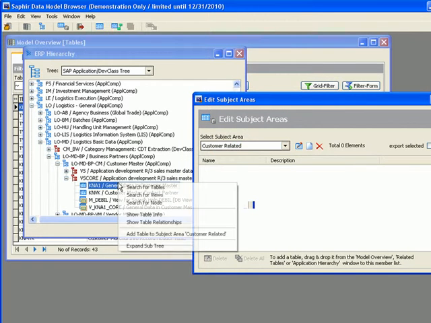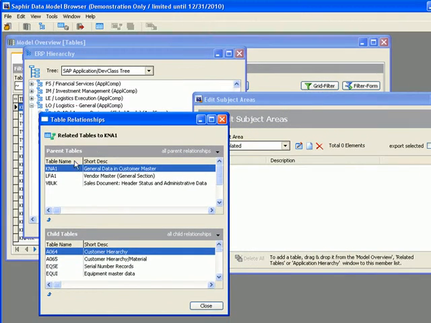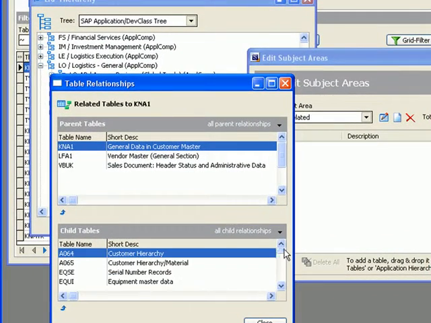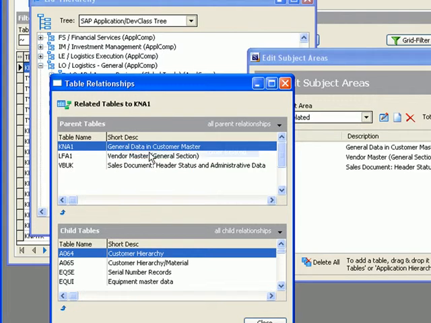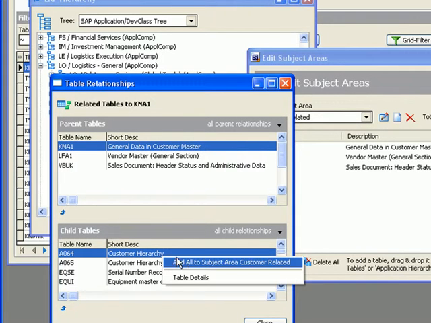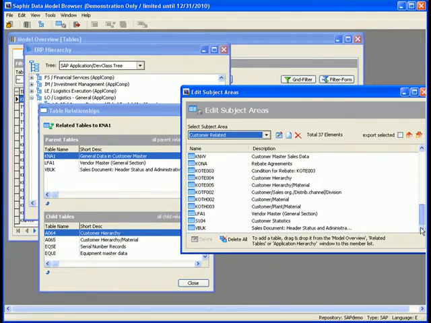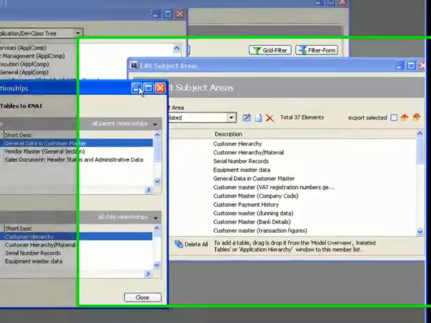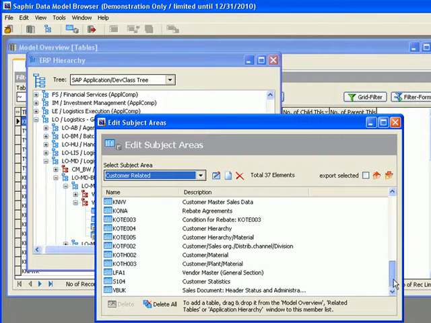But a more useful tool is actually to show table relationships. And now we have this table relationship editor. These are the parent tables, and these are the child tables. There's many of them. And we can actually right click here and add all to the subject area. And we see that all the parent tables have now been added there. And we can add all the children in one shot as well. And now we've added all the parent and child related tables to this new subject area. We could further edit this if we'd like to add or remove any of these.